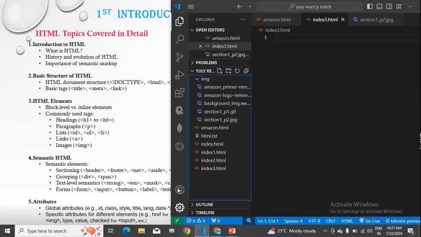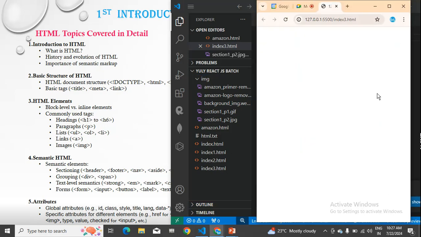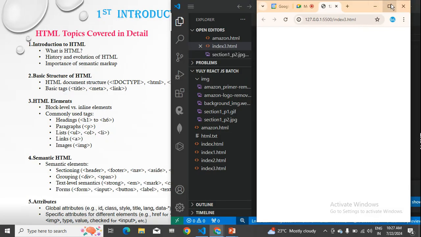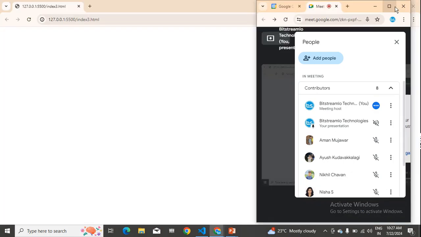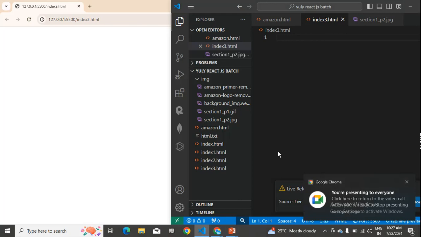Over here, first I'll go to my live server and launch that site in localhost, localhost 5000. I'll separate this one and minimize my screen. Okay, done.